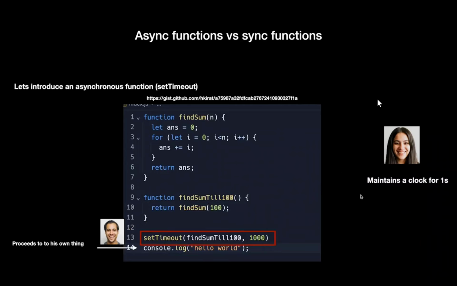This girl's job now is to maintain the clock for 1 second. It is not to get caught up in technical terms. In this specific example, it is to maintain a clock for 1 second. After 1 second proceeds, after it runs hello world, this guy will just sit idle. It's like, I'm done, all my tasks are complete, I'm waiting for Kamla Didi. Kamla Didi is still running her clock.